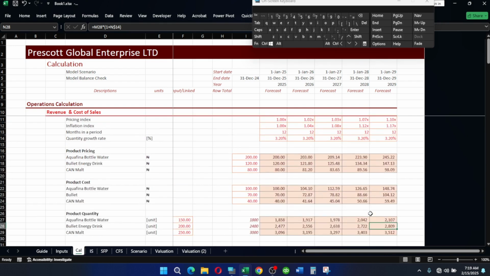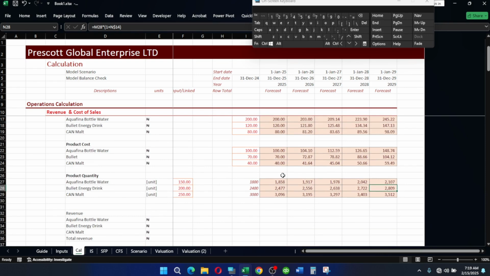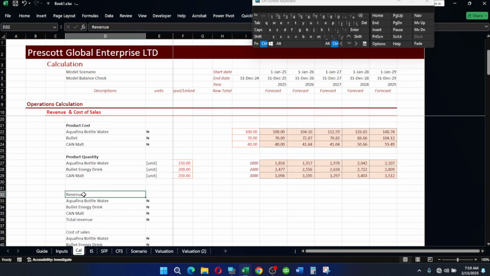Having said that, we have been able to calculate our pricing growth, our cost growth and the quantity growth. In the next section, we are going to see how to calculate the revenue growth. We are going to apply these metrics to determine our cost and also determine our revenue.